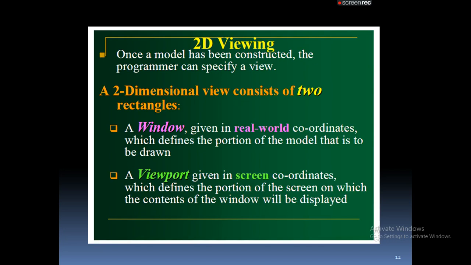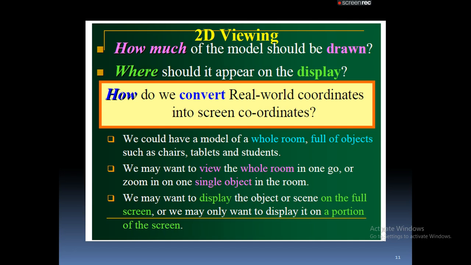I would like to go back to the previous slide, and I want to add one more concept here. Whenever you want to display any image on the screen of the monitor, we need to learn how to convert real world coordinates into screen coordinates. Whatever object you created, if you want to display this image on the screen of the monitor, you need to perform mapping here. In the next slide I will discuss how we can perform mapping.